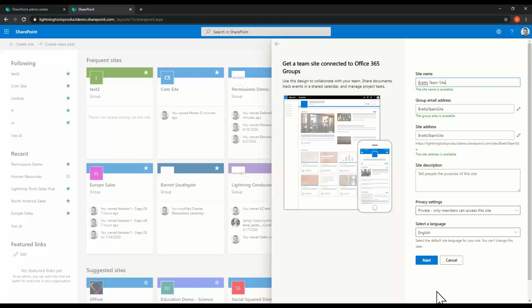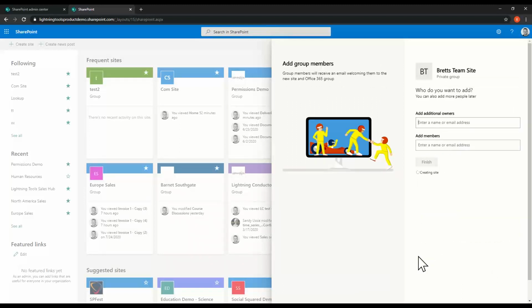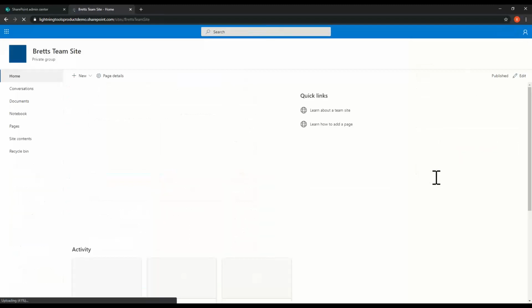Now, as I go through this, we do have some privacy settings, and that is, first of all, give everybody access in the organization to this site, or only members can access the site. So I'm going to go with the default that only members can access the site. And as I click next, you'll notice here that we've got the opportunity to add some owners and members. And what we're adding those owners and members to is basically the group. So you'll see here, if I go through and add maybe demo user 5 and demo user 6 as members, when we hit finish here, the site gets created.